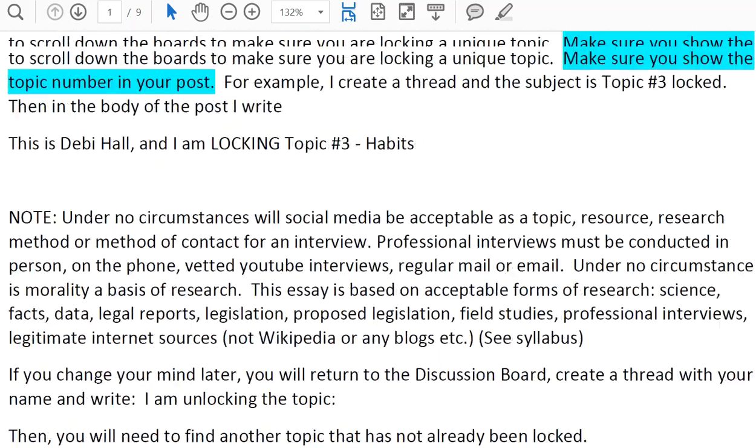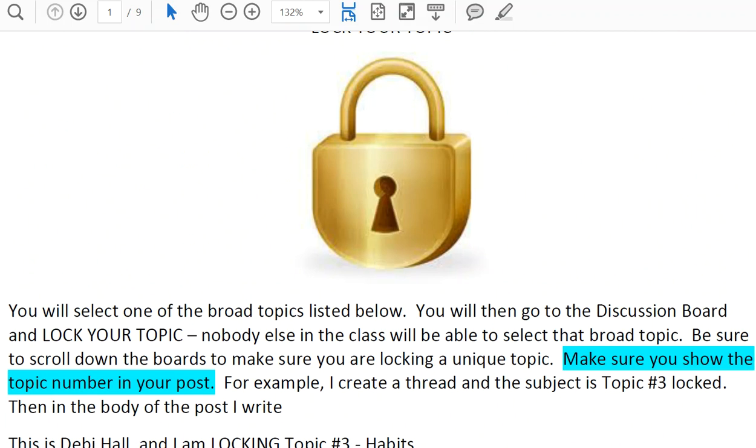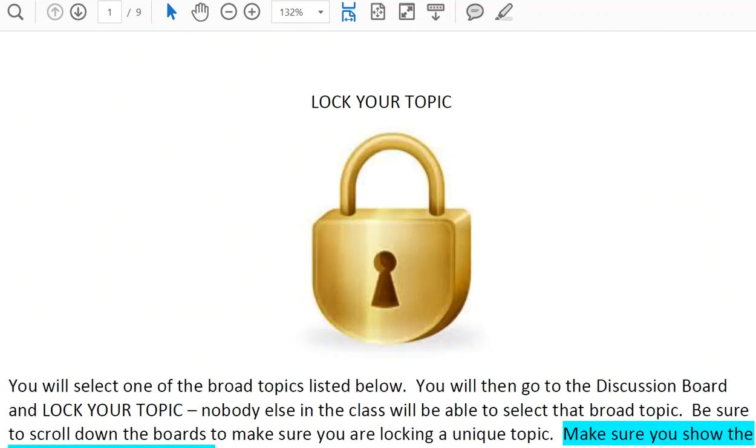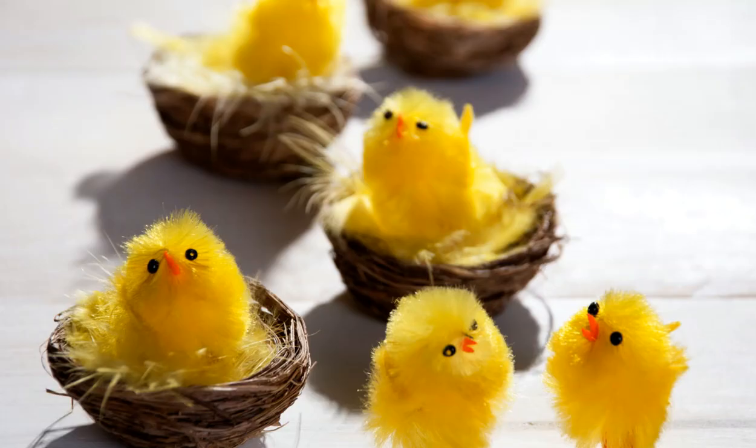If you decide to change your mind at this point, then you want to go back to the discussion board where you locked your topic, scroll through, and make sure that your new topic has not already been selected. If you wanted to change your mind, this is a good time to do that.